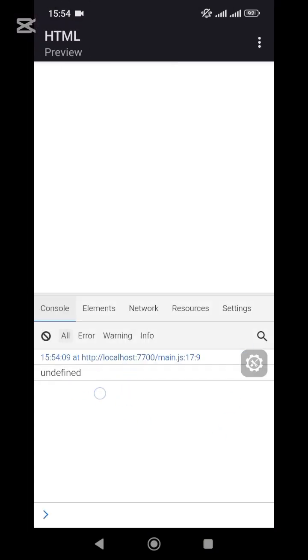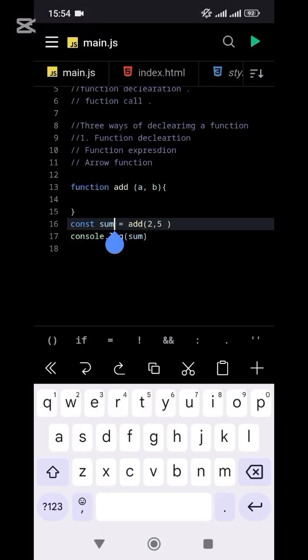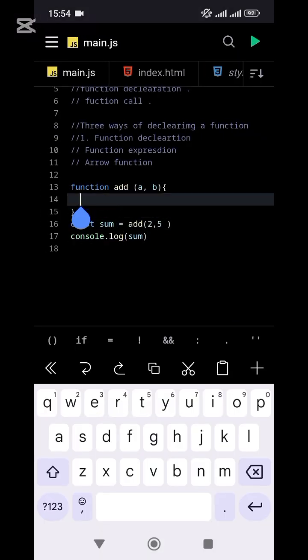Now you see that this is giving me undefined. Why is it giving me undefined? Because when using a function, there is something that we call the return statement. As long as I don't use that return statement, it does not even know what I want it to add, since I'm using a variable. So I have to use the return statement.